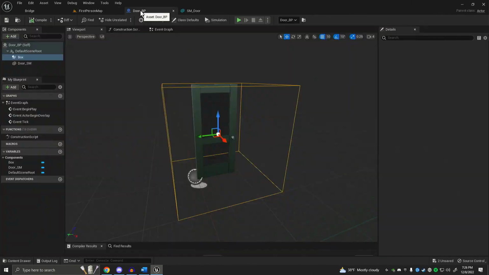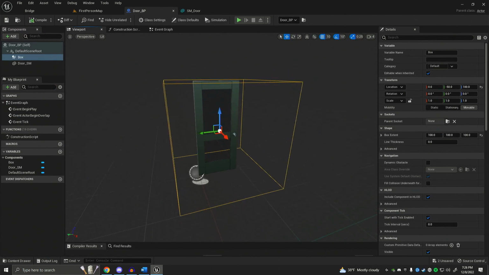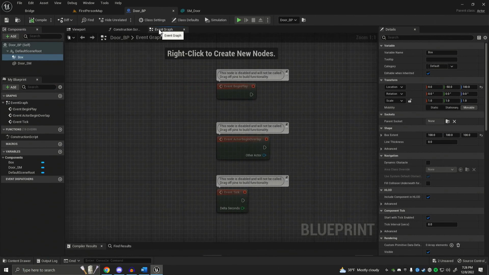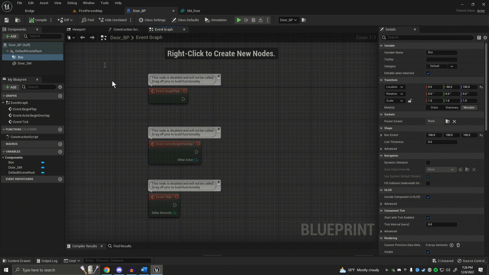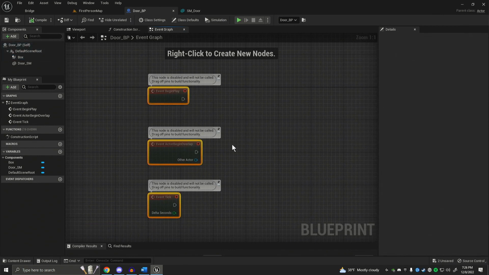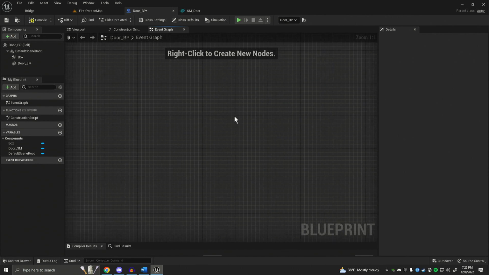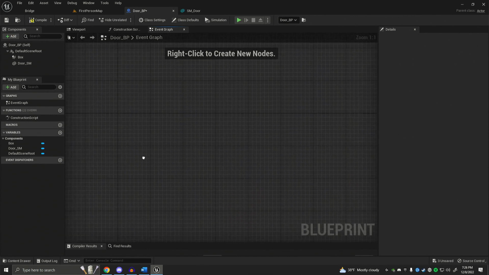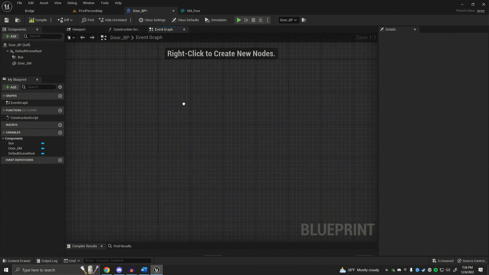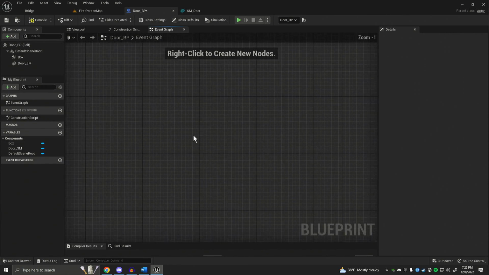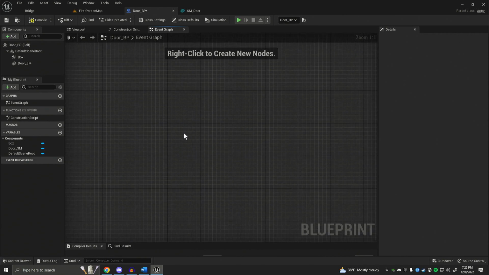So what we need to do in the door BP is switch to what is called the event graph. You'll note that there's already things here. However, we're going to just grab all those and press delete. To navigate the event graph, all you have to do is hold right click and move your mouse, and you'll see that you move around the event graph. And of course, you can scroll to zoom in and out. This is where we're going to put all of our code.